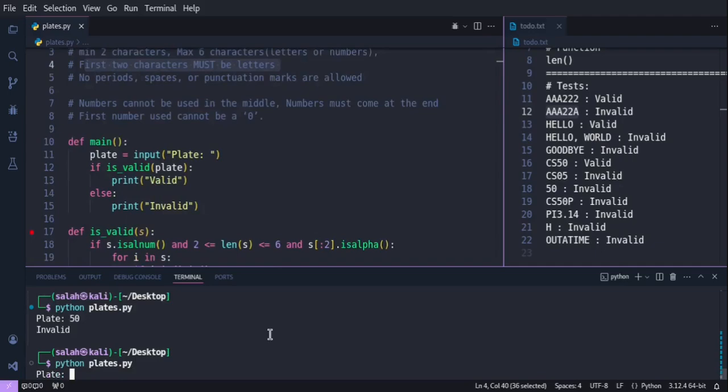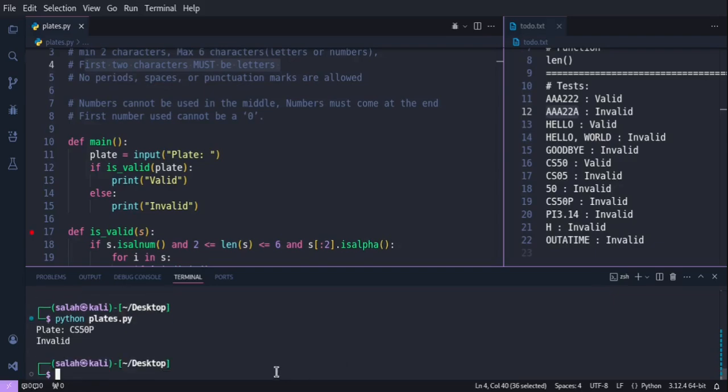Let's give it another check for CS50, but here comes P. So invalid. Why? Because we have a number, but it ends with a letter. So the number comes in the middle. This one here must be invalid. Why? Because it has a special character here, which is the dot.